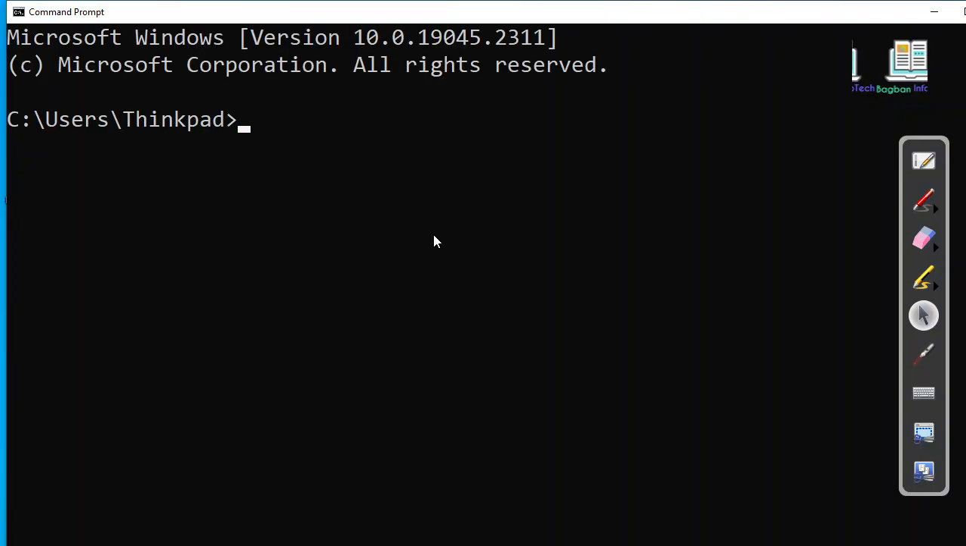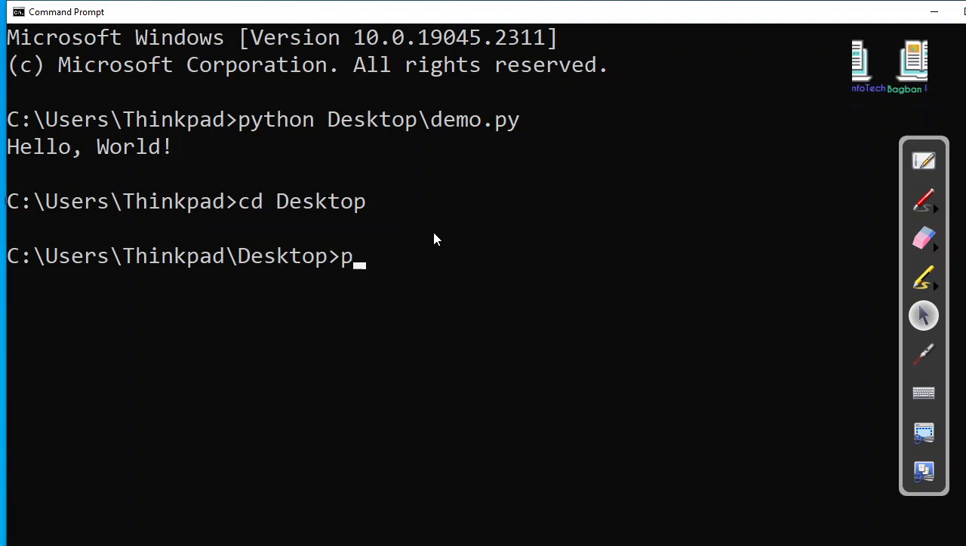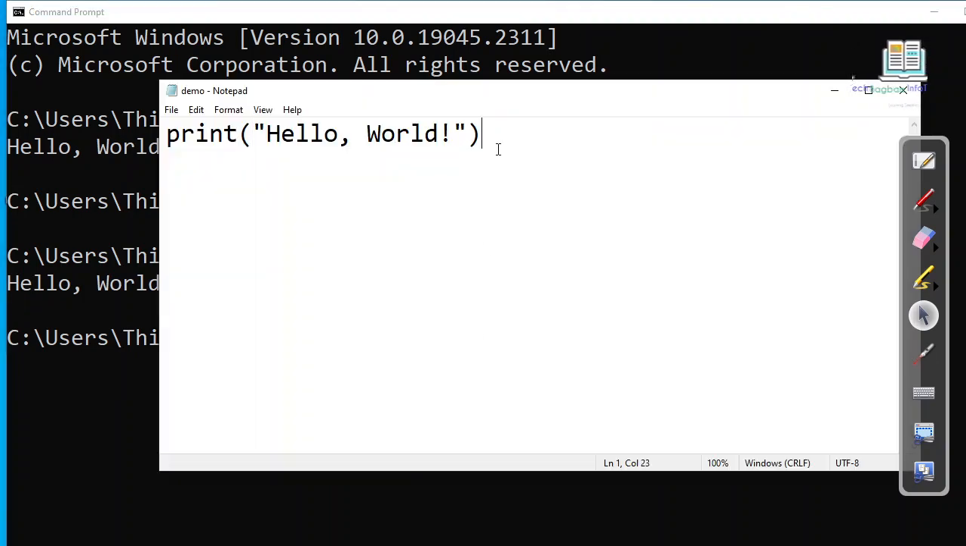Now I have to go with Python. Either I can write Python here, and we have to give the location here. For example, it is on desktop, then it should be a backward slash, then the name of that file, for example demo.py. So we can run like this one, or else we can go to desktop, and we have to type py or Python and the demo file. So this is the second way we can do.